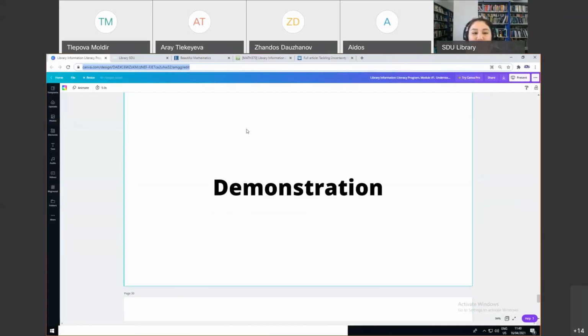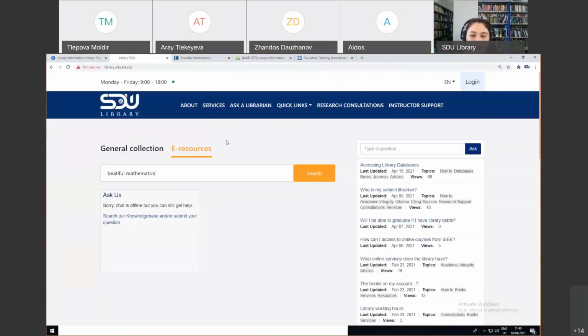Now I would like to show you a library website which was developed and edited last month, and we have lots of things to share with you. So as you know, there is a library website which is library.sdu.kz, and on this website you can find everything that we present, share, and serve you. There are tabs that can be explored.